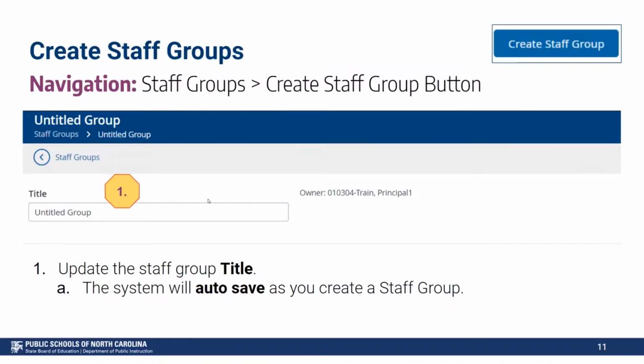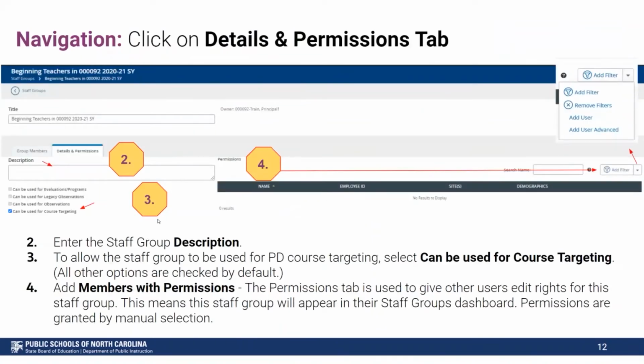And let's just review real quick. We went to create a staff group. We entered a title. The system does auto save as you go. We entered a group description. And you can allow the group to be used for PD course targeting by checking that final box in the list on the left under details and permissions. You can add members with permissions to the staff group, and that gives them edit rights to this group.